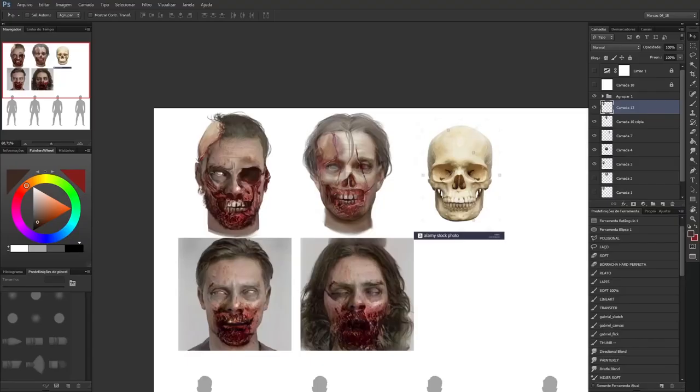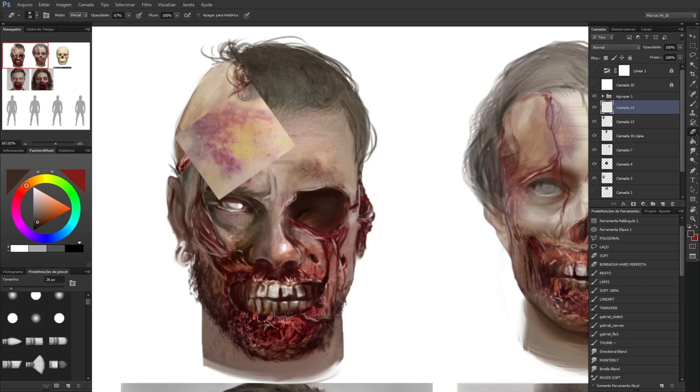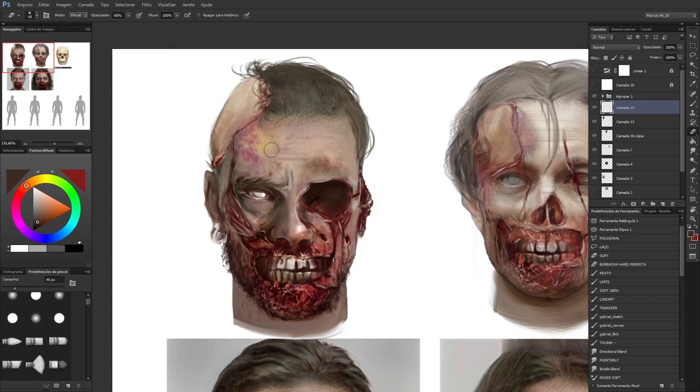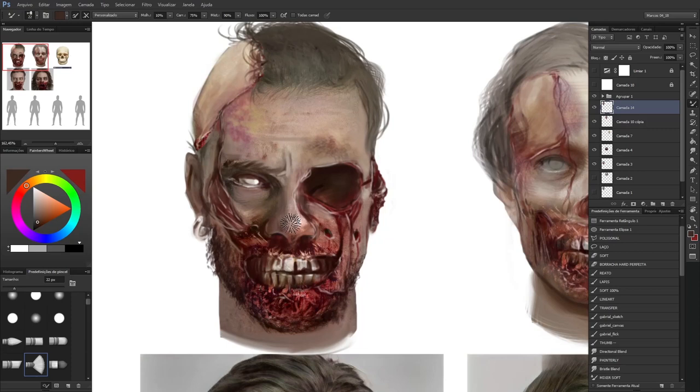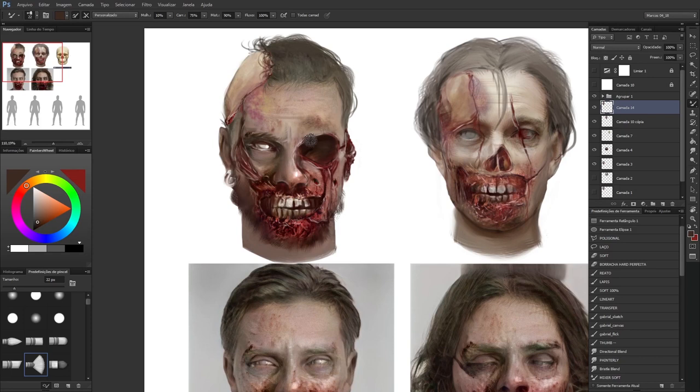So you might ask, when's time to stop? I usually try to integrate everything that I made over the head, using photos or painting, with a mixer brush. And the mixer brush can be a great ally in making everything look like it has the same finish.